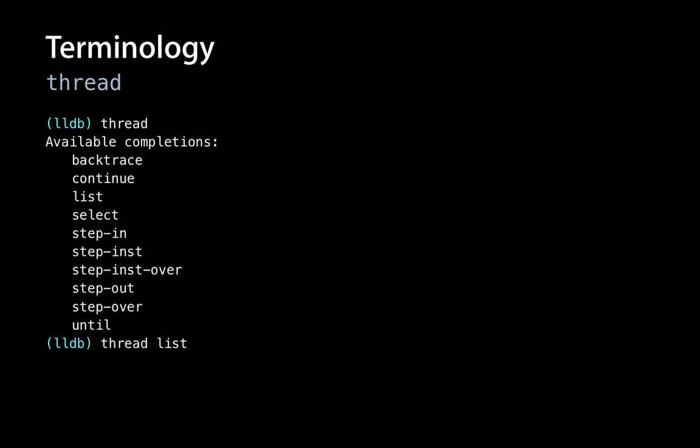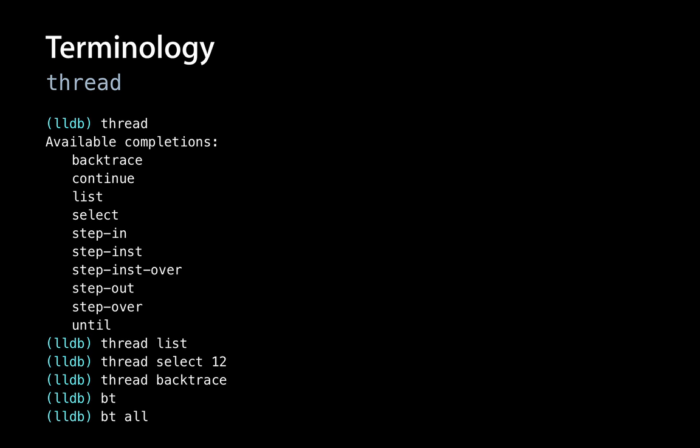Some of the more popular things that you'll use is thread list, to list all the threads that are currently in your current process. Also, thread select allows you to select a thread using the unique index that's been given to your thread as they are created. If you want to do a backtrace, you can type thread backtrace, or we do have shortcuts for the GDB users, which is BT, stands for backtrace. To backtrace all of your threads, you can type BT space all.